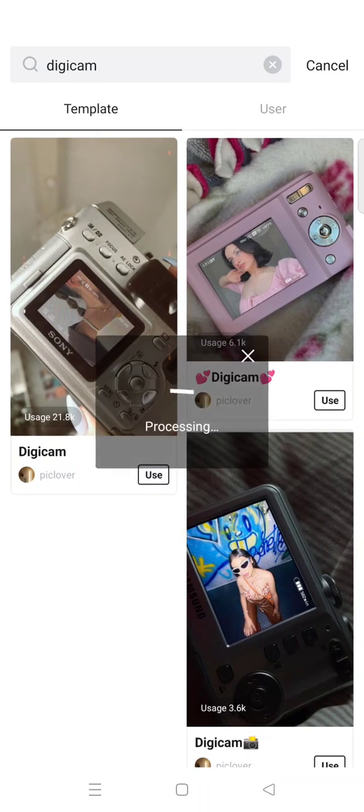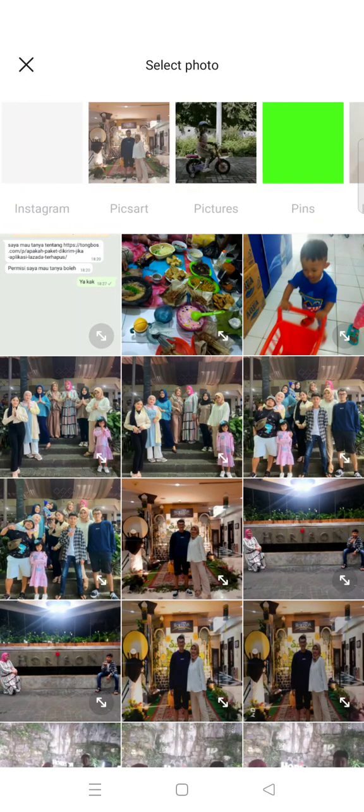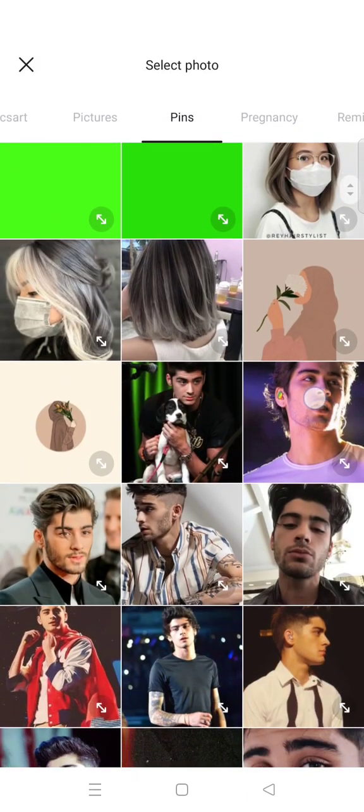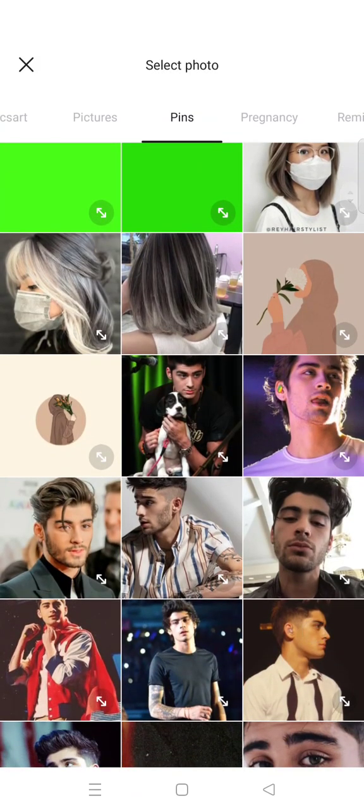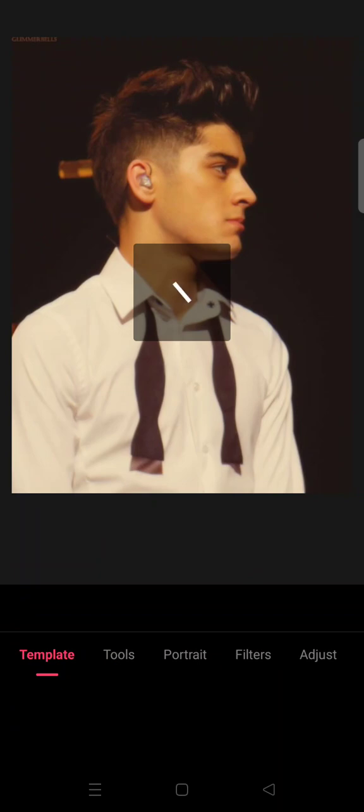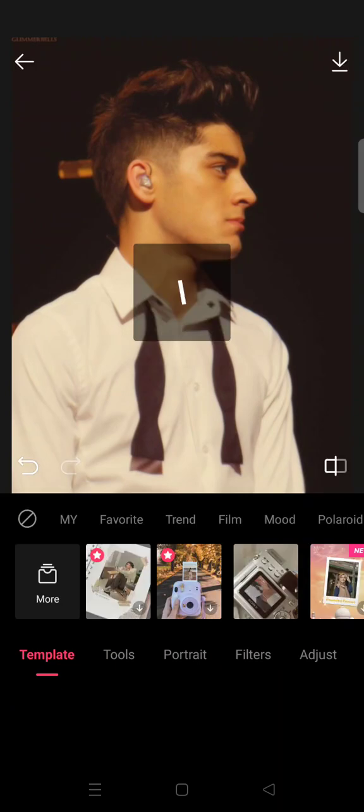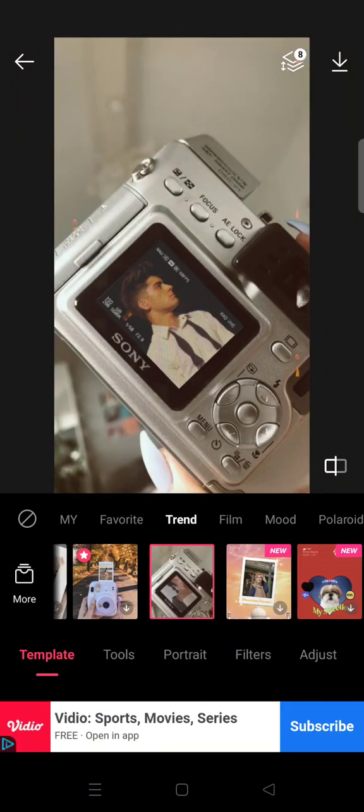Click on use, and then you can just select your photo in here. For example, I want to use this photo right here, and after that your photo will be loading with the templates that you choose. Just wait until it's okay. So now the photo will go like this, and here is the before and here is the after with the trendy Digicam photo template.